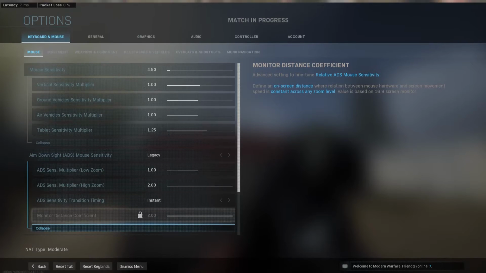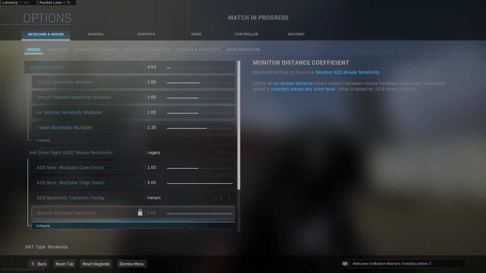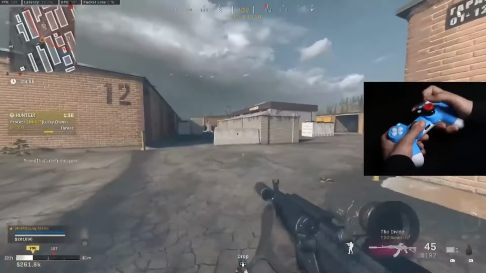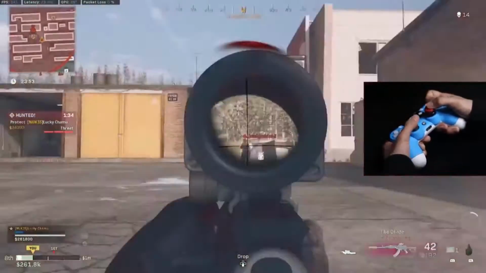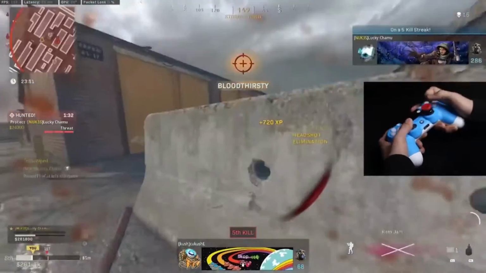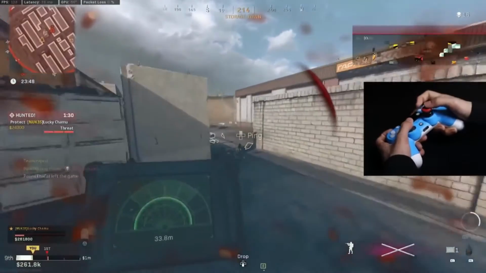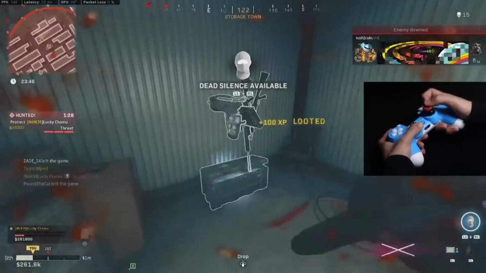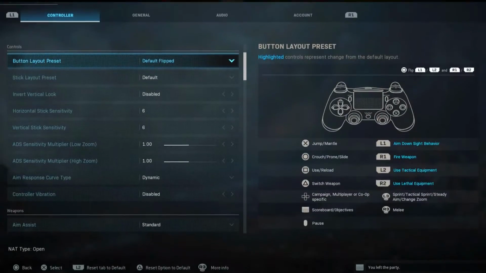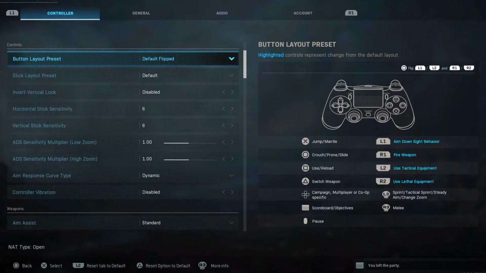In the future too, we are planning on doing an ADS sensitivity multiplayer low and high zoom. This setting applies to aiming down sight with iron sights and low zoom optics versus high zoom optics. Low zoom will need to be slightly lower because the target will be further away, and the opposite applies to high zoom optics. The figures noted above may seem low, but low sensitivity allows for precision control when looking down the sight of a gun. Small movements in the stick will result in more accurate reticle movement.